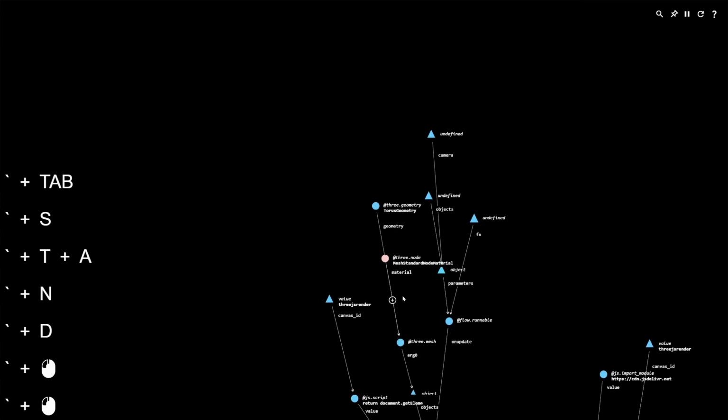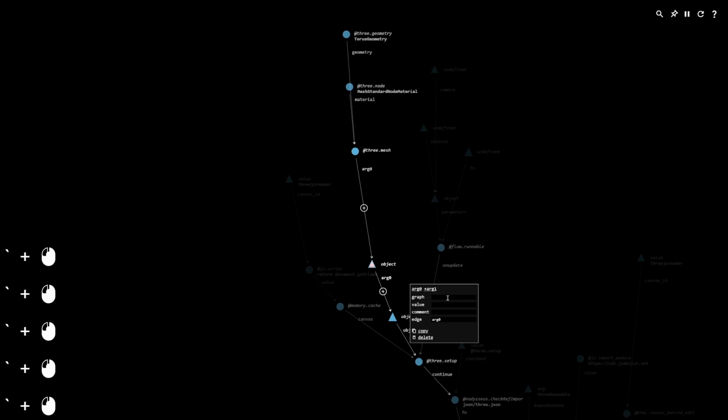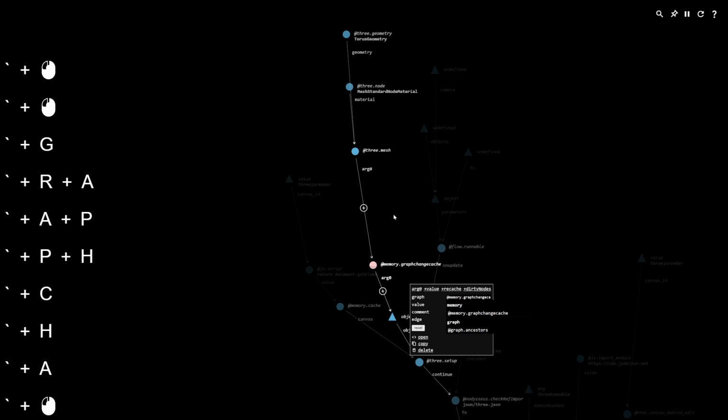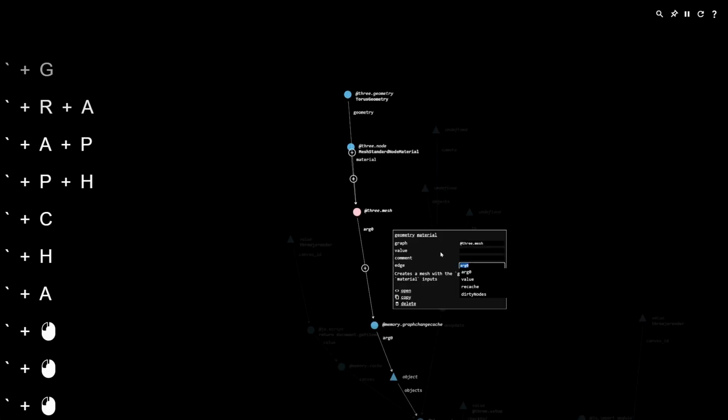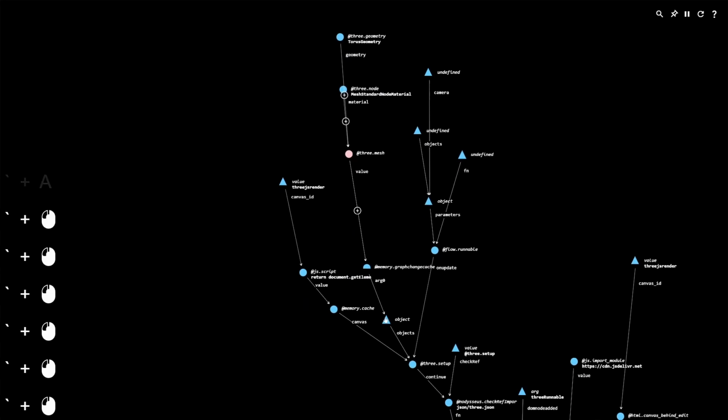Once this is done, we need to make sure the mesh isn't being recreated a bunch, so click the plus icon between the at3.mesh node and the at3.setup objects input node. This will create a new node in between those nodes. Make the new node an atMemory.graphChangeCache node. This node will only recalculate its value input when any of the nodes above it change. It's useful for making sure we don't do things more often than we need to, like recreating geometry.